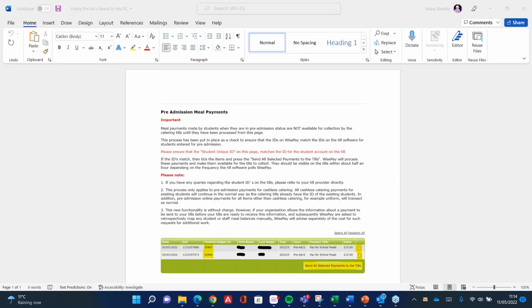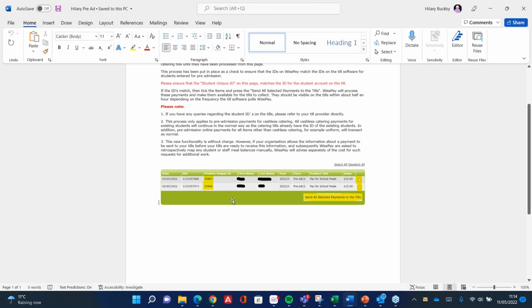And then what happens here is that it will show you these people have made top-ups, and it shows what date they've done it. This is the payment reference number. This is the student's unique ID, so this is the ID here that the tills will be polling. And these will be their names, showing that they are a pre-admission student and they've paid for school meals, and this is the amount.